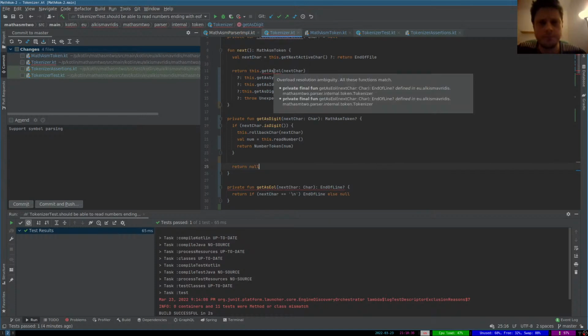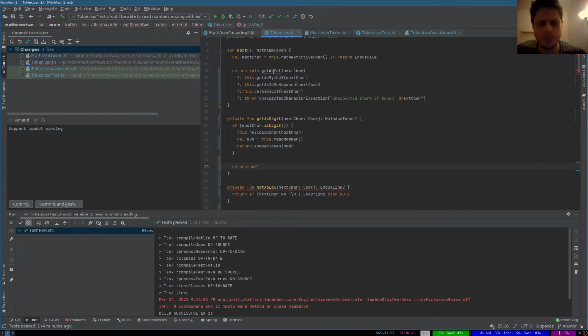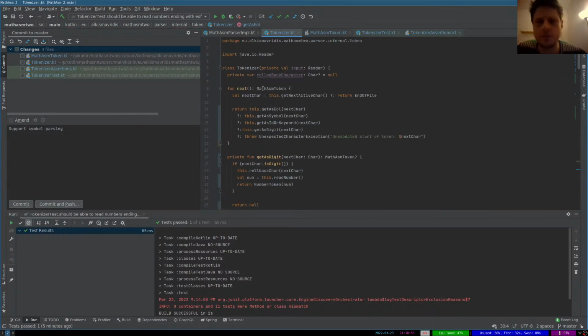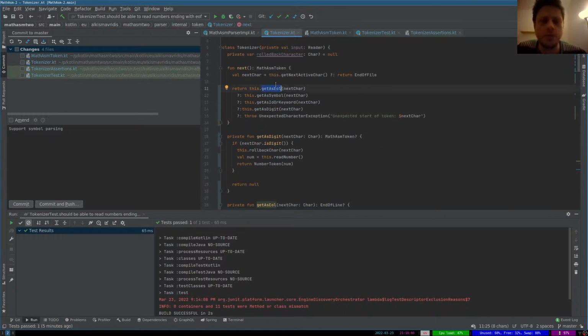What's your problem here? Get as end of line. What's the ambiguity? What? I have it 2 times? Okay, get as end of line, or if that does not work, try to get it as a symbol. If that does not work, try to get it as an ID or keyword. If that does not work, try to get it as a digit. And if nothing works, throw an exception. I think now the method becomes a little bit more structured.